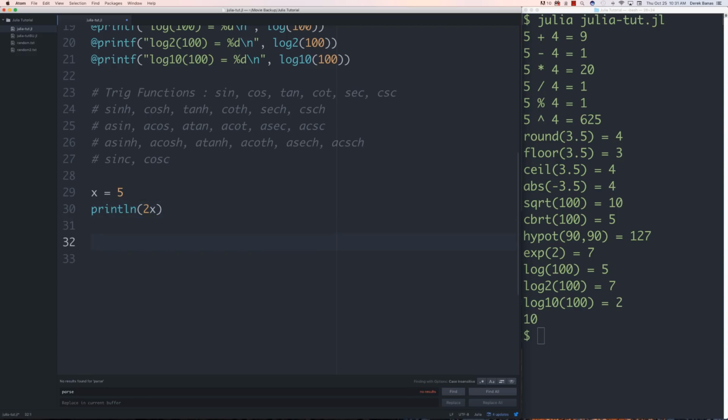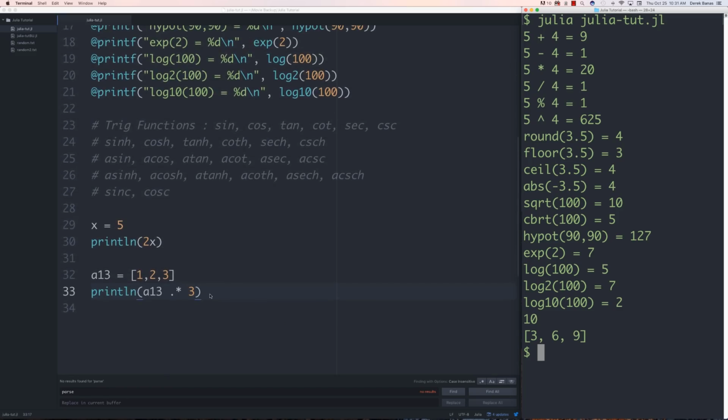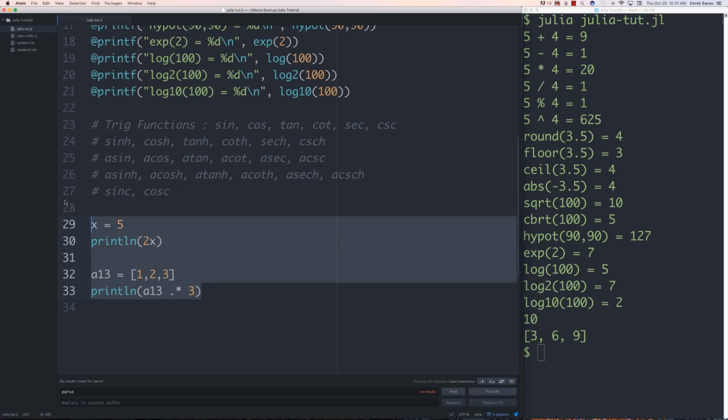And another thing that's neat is the dot operator is going to allow you to perform operations on arrays. Julia loves arrays. So we'll go 1, 2, and 3. And we can print this out and go A. And then if you want to multiply everything in the array by 3, for example, you can do so. And you're going to see the result of that array right there. All right, so cool stuff. Just a whole ton of different math functions you can play with inside of Julia.